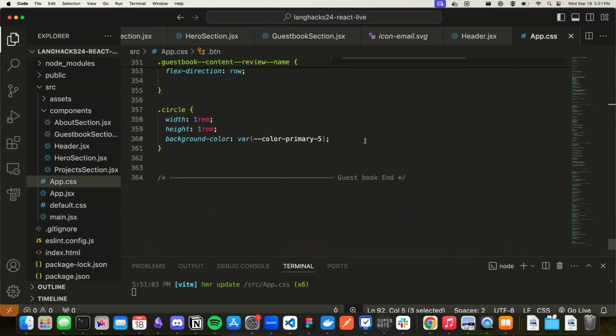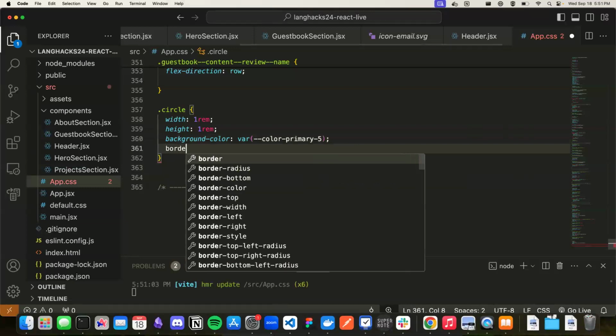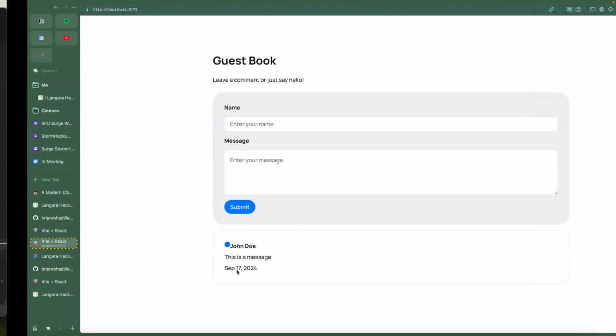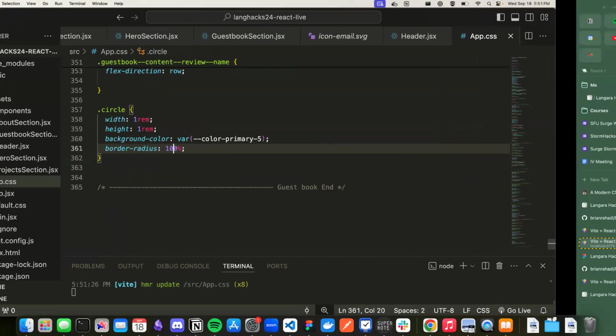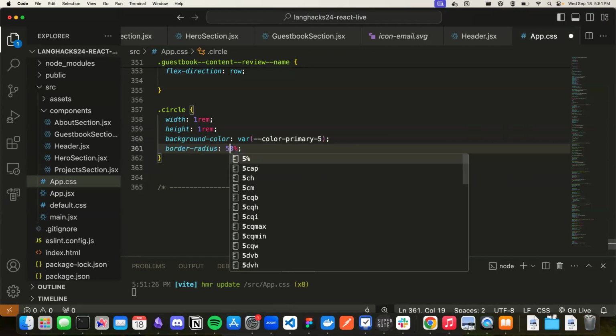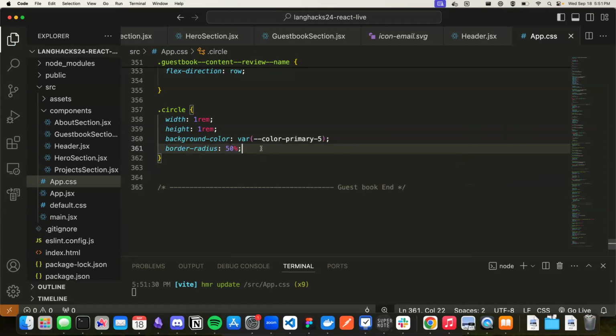So we can go ahead and use color primary 5. Okay, it's the same. Nice. And yeah, if you want to make things a complete circle, you can use border radius 50%. I believe 50% will make things completely circular. Once it goes past 50%, like 100, it doesn't really make any difference. So 50 is good enough.